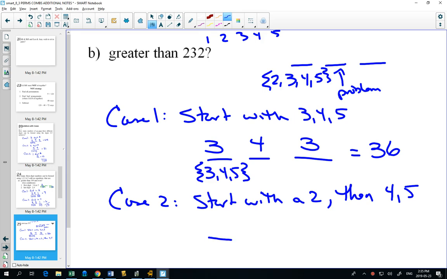What does this look like? Again, 3 decisions. Underneath the first space, I've decided it's going to be a 2. Then under the second space, I'm going to choose a 4 or a 5, which gives me 2 choices. And then the last number has no restrictions because I'm in the 240s and I'm in the 250s. How many numbers are left? 3 numbers are left for 6 choices. Are there any numbers we haven't counted? Yes, there's still some numbers in the 230s that are bigger than 232.